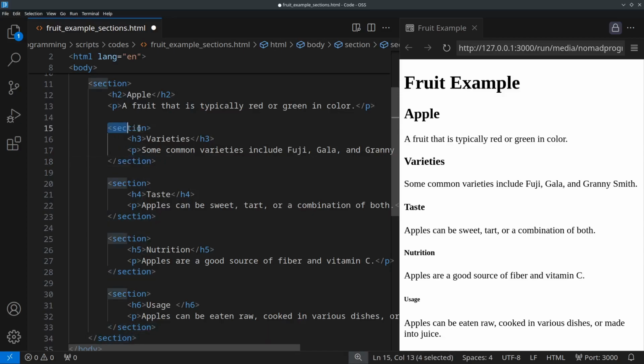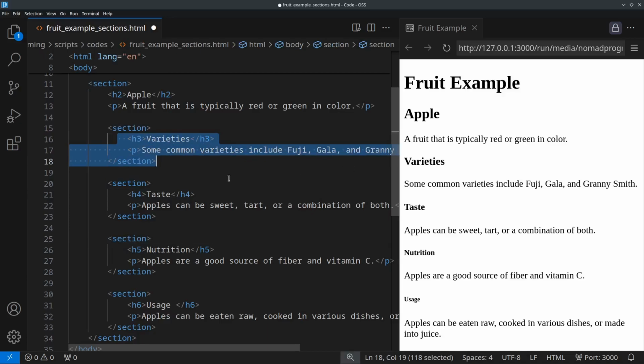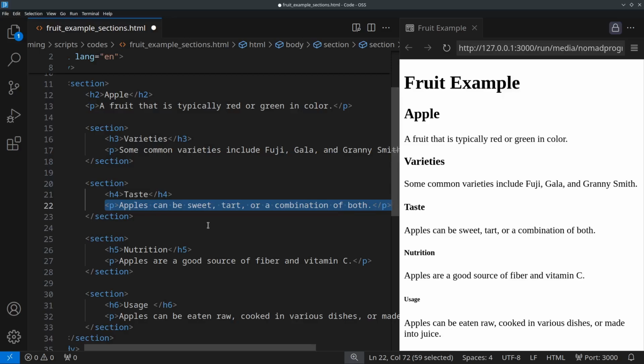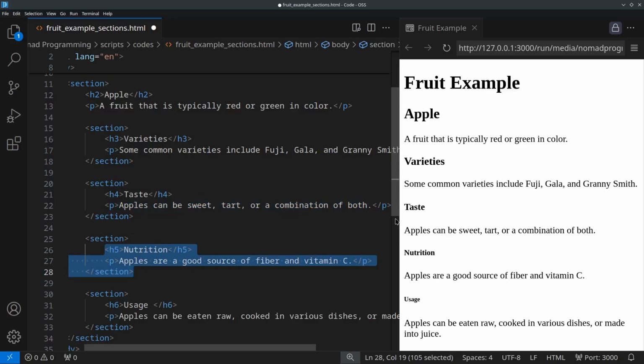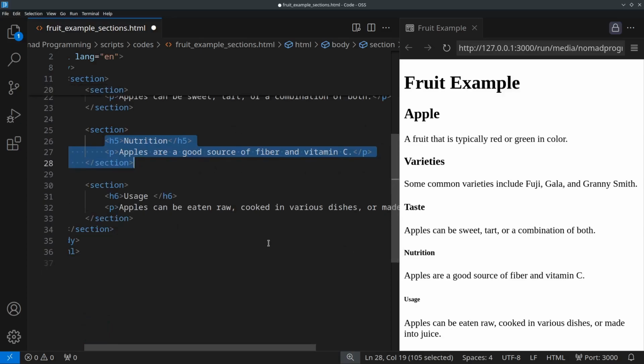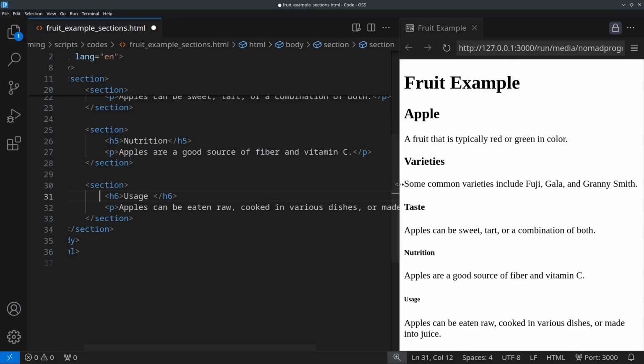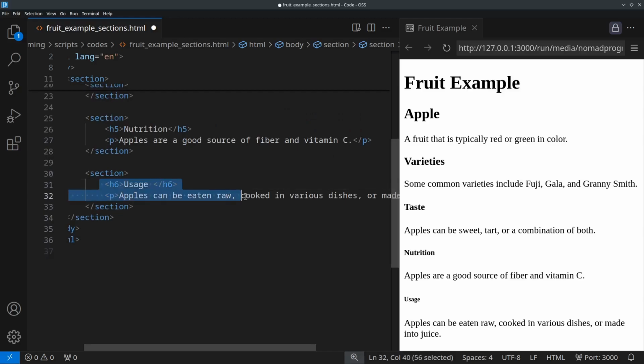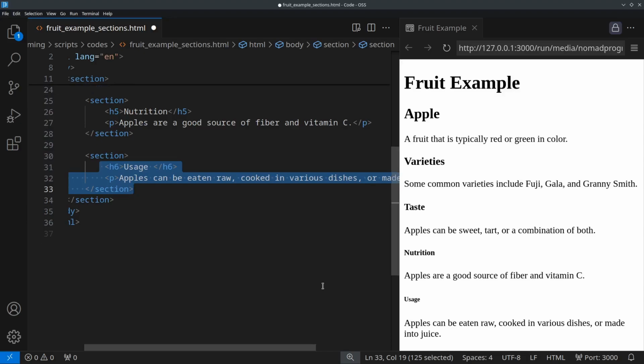This subsection explores the different varieties of apples, highlighting diversity. Here, we discuss the taste experience associated with apples, including descriptions such as sweet, tart, and so on. This subsection may elaborate on the factors influencing apple flavor, such as ripeness and so on. In this section, we provide nutritional information about apples, emphasizing their health benefits and nutritional value. The final subsection explores different ways to enjoy apples, including fresh consumption, cooking, baking, and juicing.